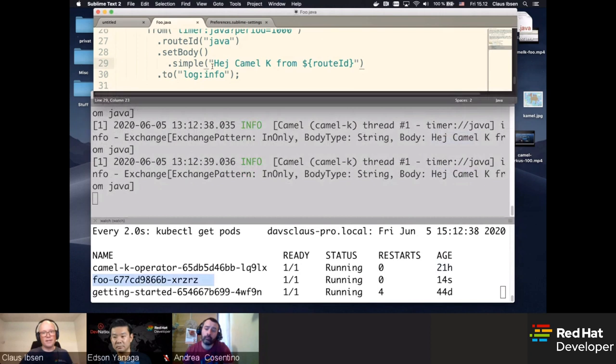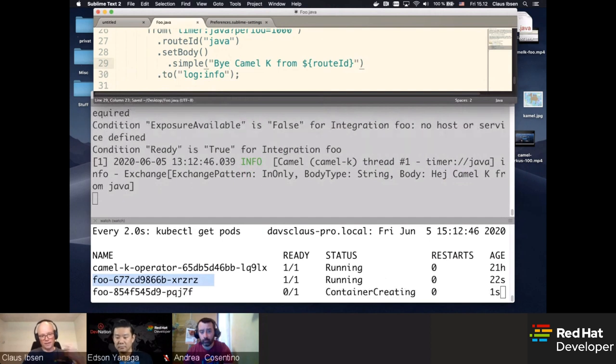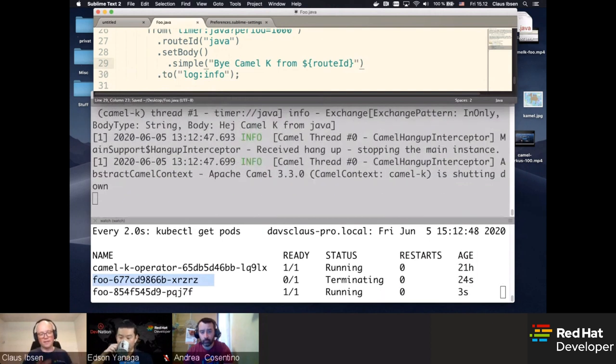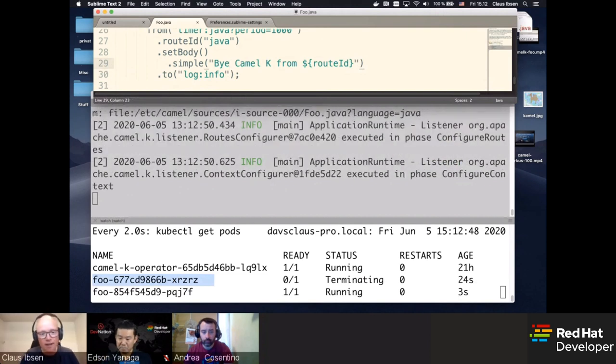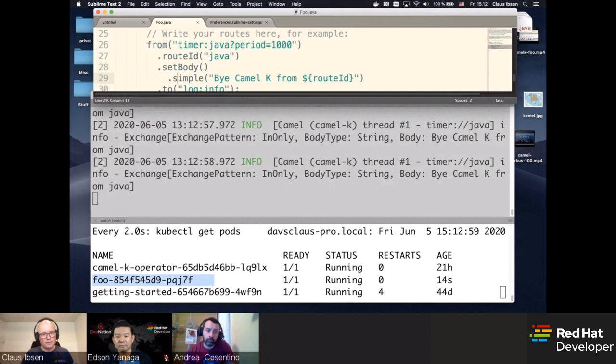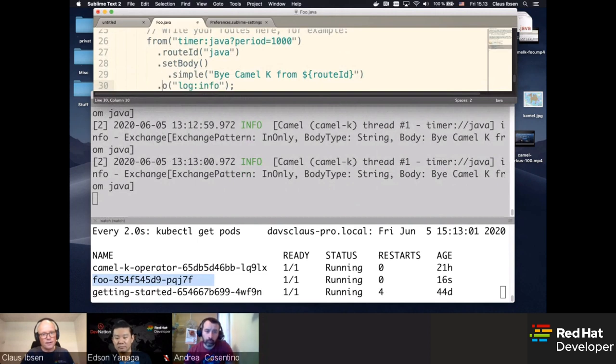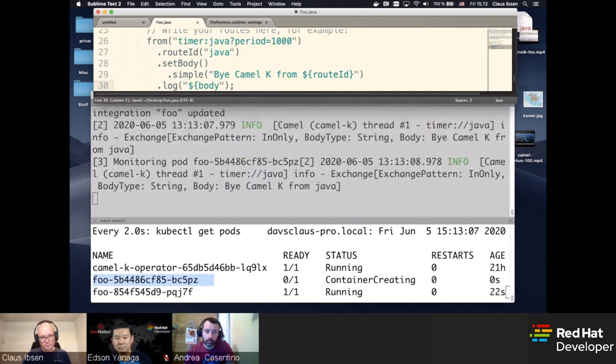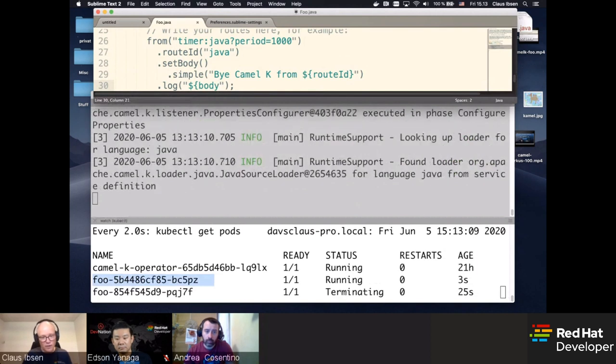So if I go up here and change the source code, say bye Camel K, and I save now, then Camel K is instantly updating the application. And you can see now it says bye Camel K from Java. So that is really, really fast. And let's do some other changes. So instead of doing a log, I just want to do log body, so it's nicer. I save the file, and now it runs that one.